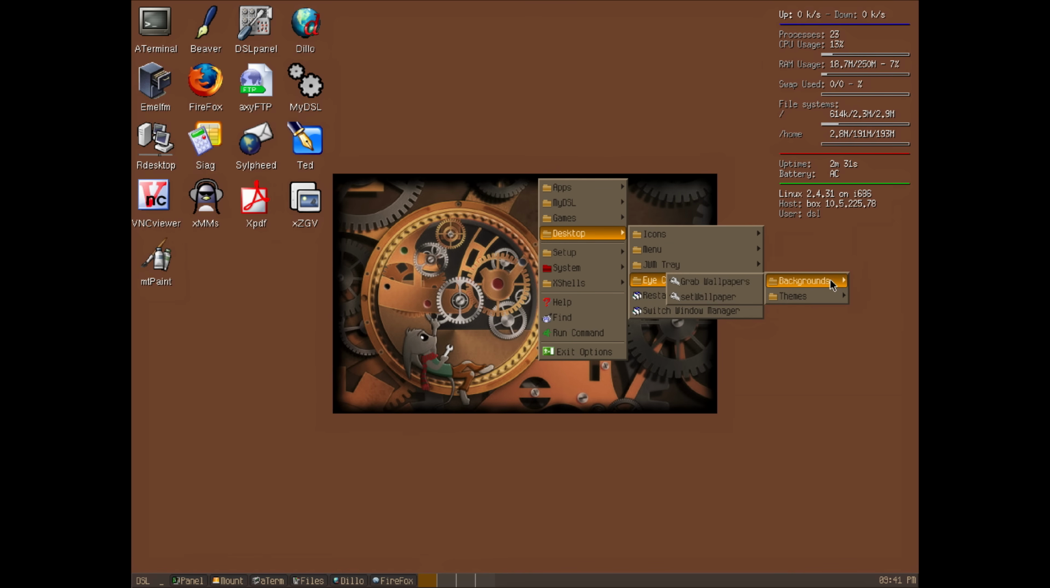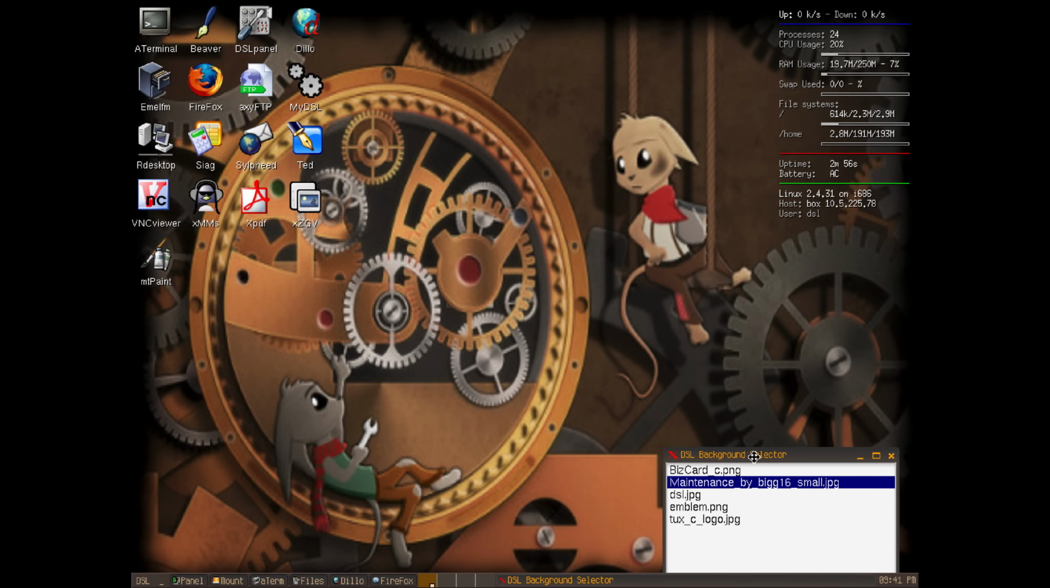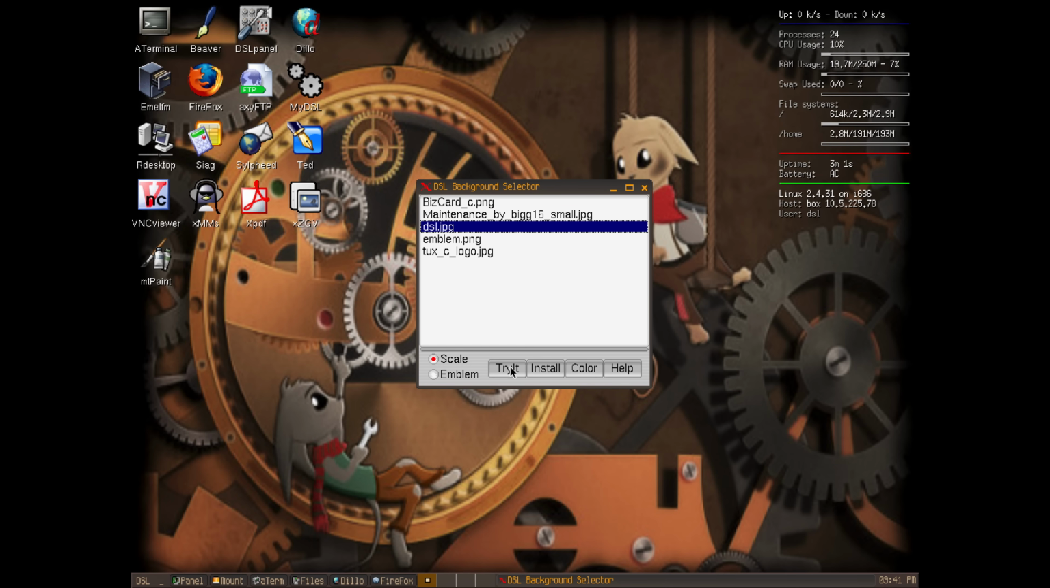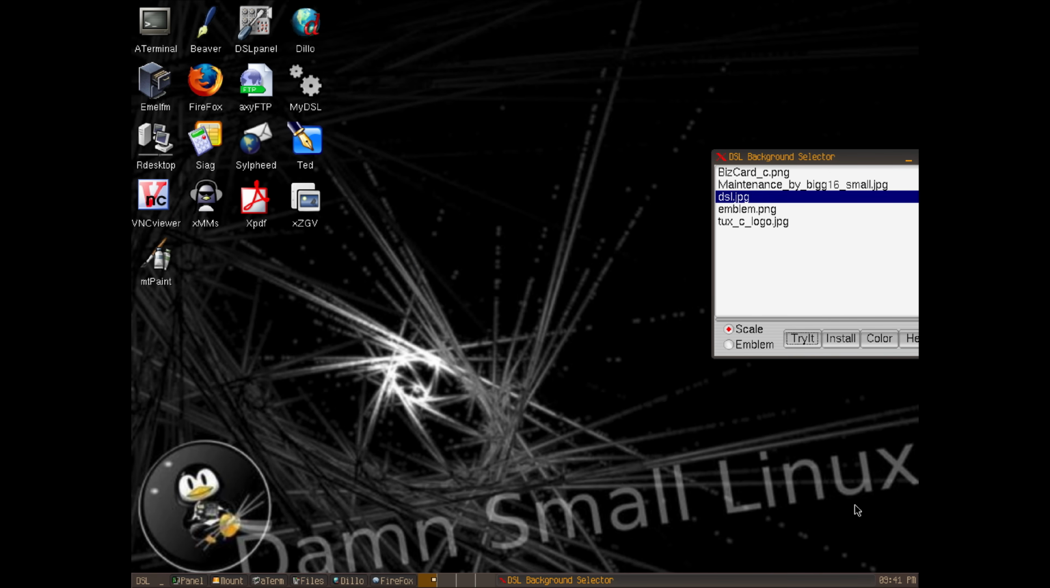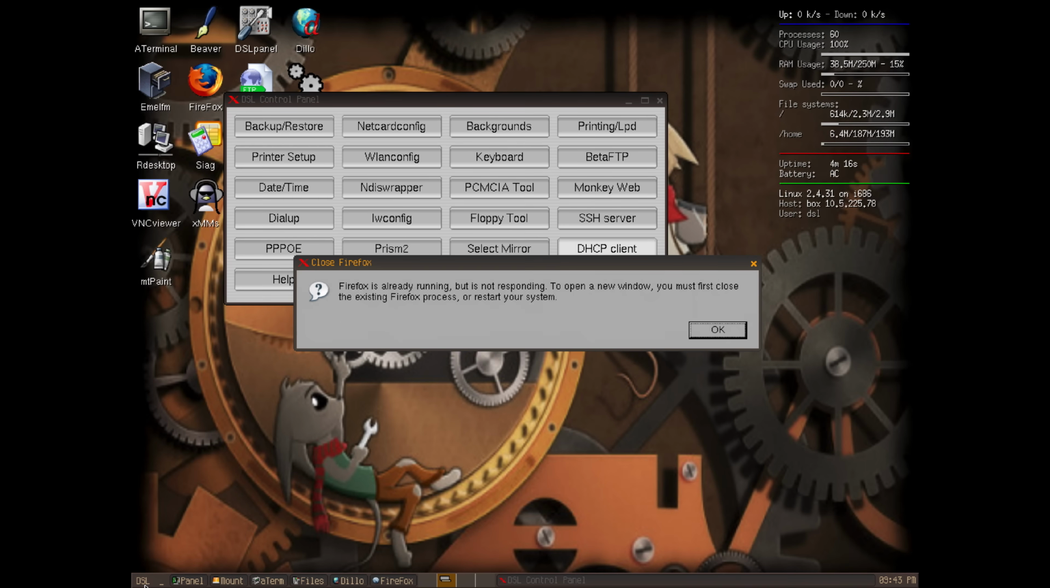Do we have any backgrounds? Yes, we do. Business card, maintenance. Okay. Then what about this one? DSL. Damn Small Linux. That looks like it's made using Microsoft Paint or something. DSL, that one is also super simple. So this one is a really simple operating system containing all of the most necessary things.